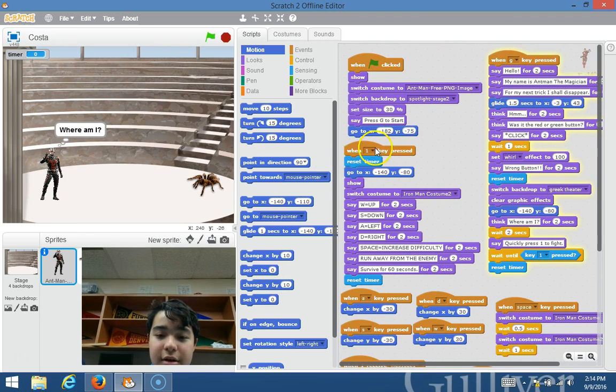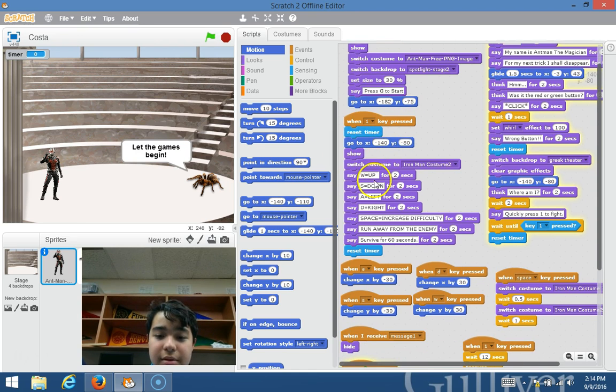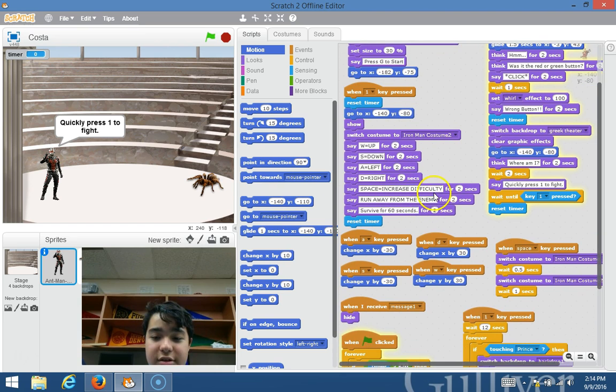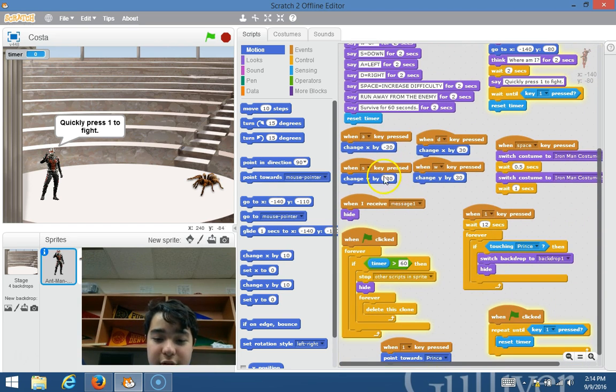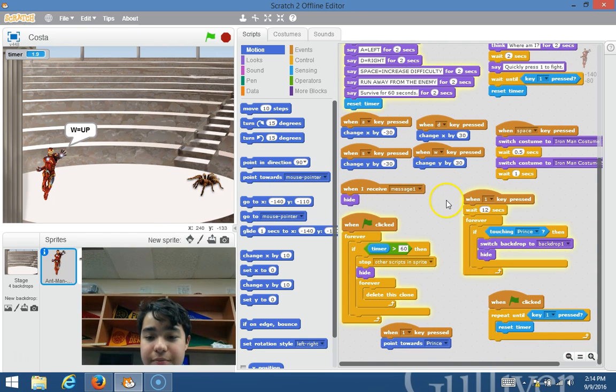Then also, when you press 1 later on, you can actually control the main character by using WASD, and using space you can clone the enemy. The whole premise of the game is to run away from the enemy, which is a spider, and survive for 60 seconds. I programmed this down here, where if the timer is greater than 60 seconds, then you win the game. And you press 1, then you switch costumes.